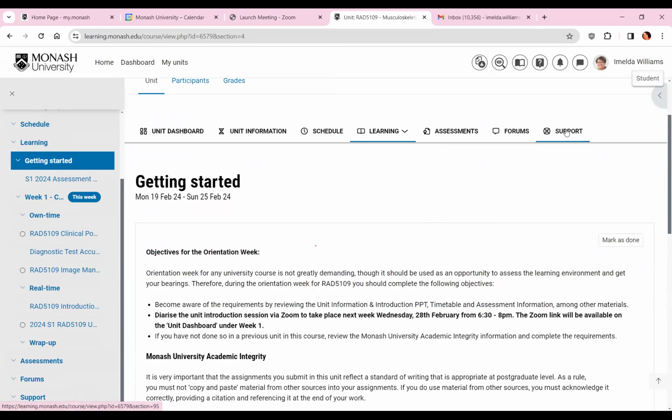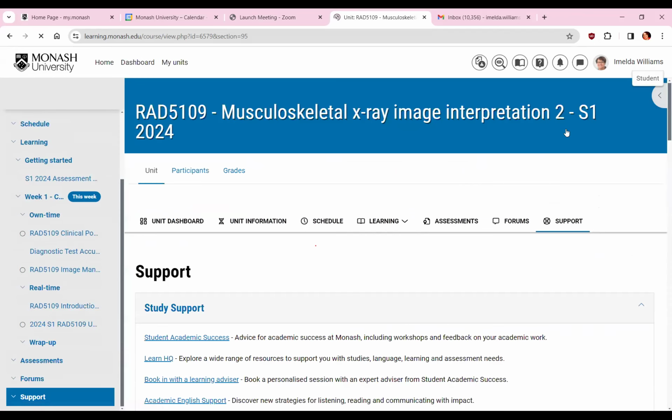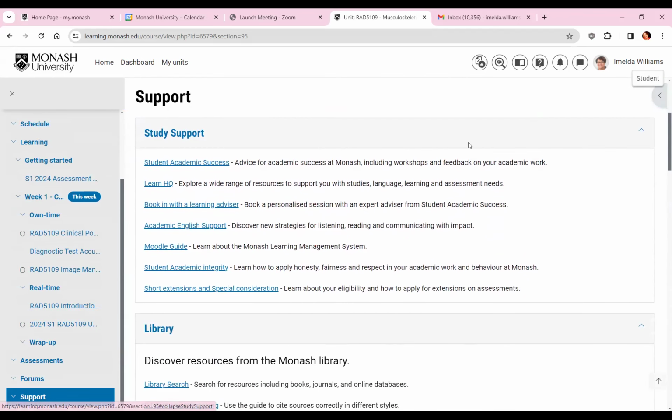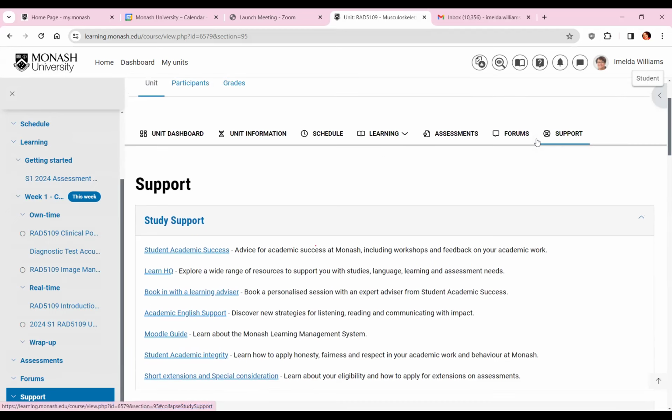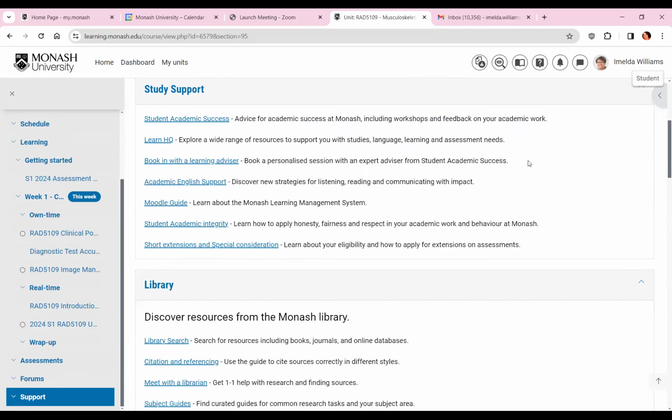And the other thing I just wanted to show you is the support taskbar. So under the study support, this is the Learn HQ that tells you more about artificial intelligence, and then also the student academic integrity. There is a direct link here also if you need to apply for an extension. So anything under the study support that we think students need, you will be able to access from the units as well. So you don't have to search to find out how you can apply for something. Just go to study support.